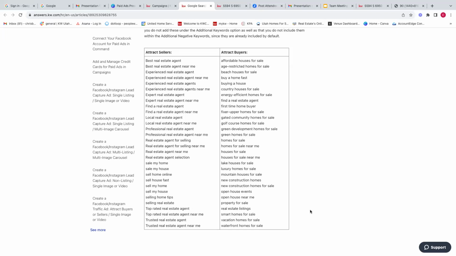Things like affordable houses for sale, buy a home fast, buying a house, first time home buyer, homes for sale, houses for sale, even the gated community or golf courses, homes. So we're targeting even those little things like that, property for sale, vacation homes, and then on the seller side, selling home tips, finding an agent, an experienced agent, an expert agent. So it's really honing in on how people search for finding an agent down to the adjective. So it's saying the same thing multiple ways. All of these are already on your campaign when you do a Google ad.